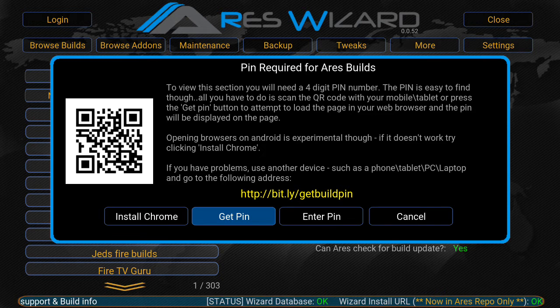You're going to get this, and if you have a scan app on your phone, all you do is scan this little box over here to the left, and when you scan it, just click enter, or it might take you there automatically. It's going to give you a code. If you don't have a phone, then you open up your computer and you type in http://bit.ly/getbuildpin. And when you do that, it'll be a white blank background with a 4-digit code in it.